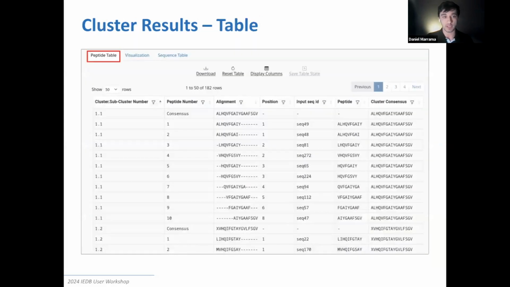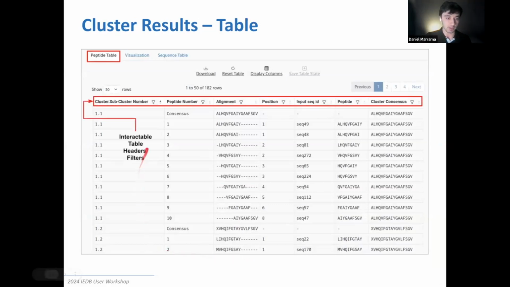So this is the output for the cluster analysis. And so, yeah, the peptide table. And again, you can filter on these columns. So here we have the alignment of the peptides within the cluster, and the consensus sequence, which is the consensus amongst all these peptides at each residue position.